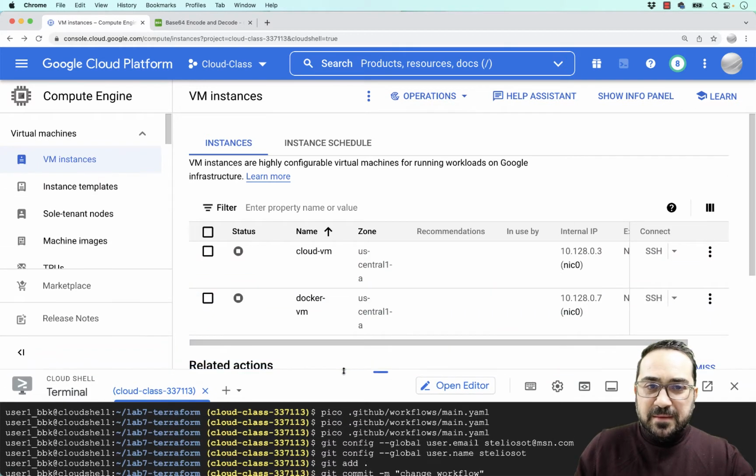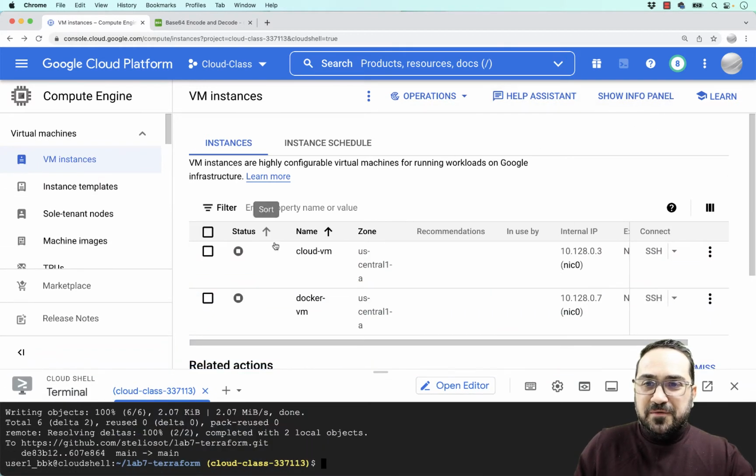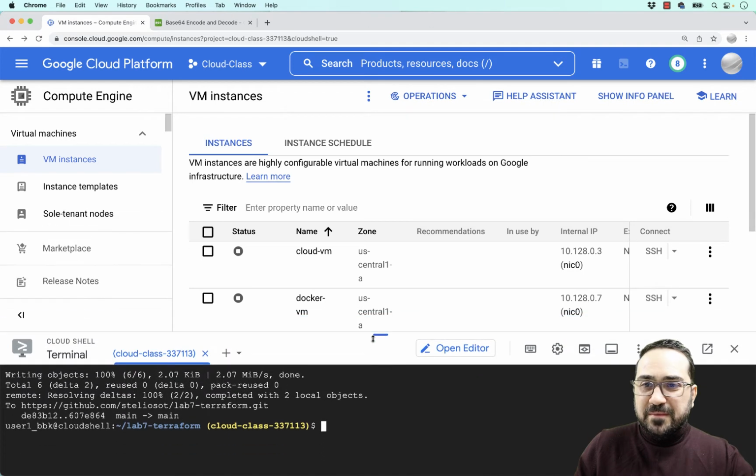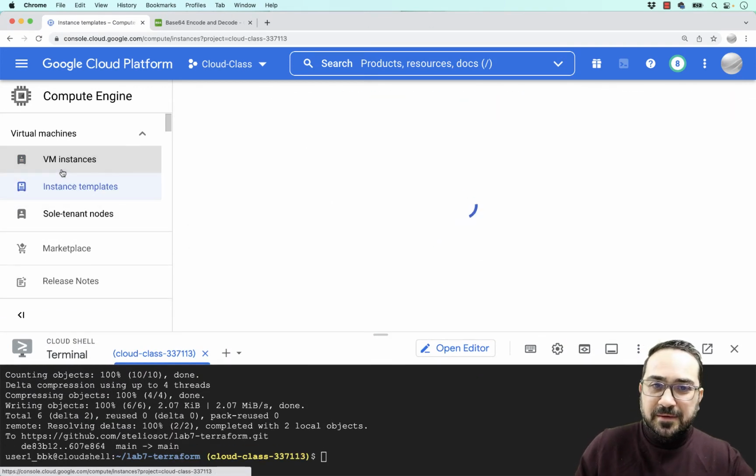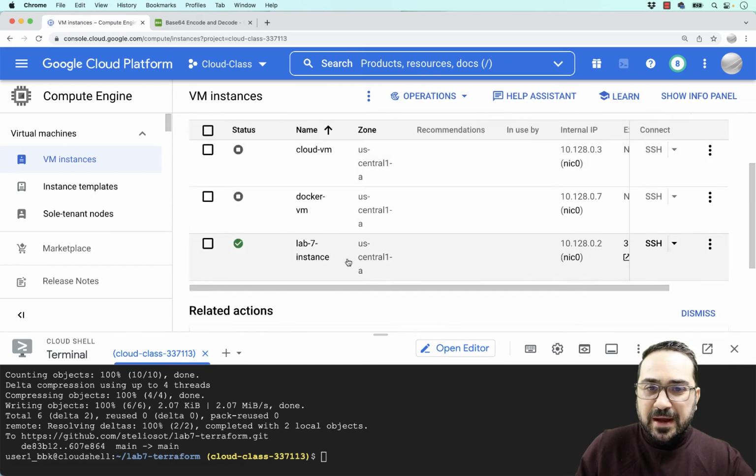Right, here are my two VMs. Somehow I need to refresh this, and I will see my VM. So let me probably change from here and go back. And hopefully I will see here a lab 7 instance. Okay, that's great. I created a virtual machine using code. Great. The only thing I had to do was to make the configurations. From now on, I don't need to do this again. We just set up the configurations one time, and then we run the workflow again.